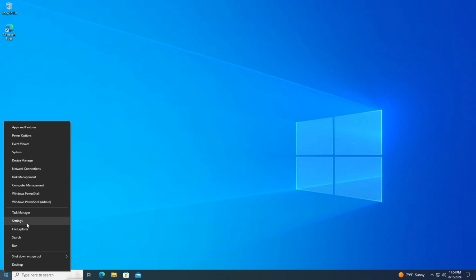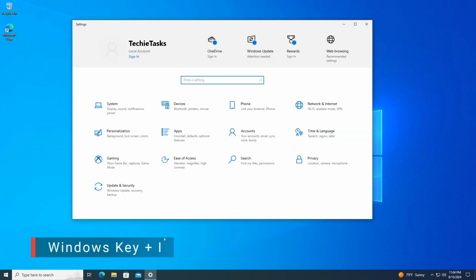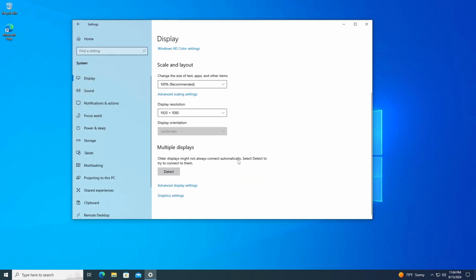Right-click on the Start menu and select Settings, or press the Windows key + I to open Settings. From there, go to System and click on Display. Under Multiple Displays, click on Advanced Display Settings.